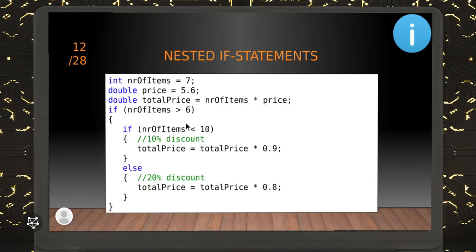I hope it is simple. Also, you can have multiple if statements within each other, so nested if statements, it's called. It is for when you have double conditions you want to check.